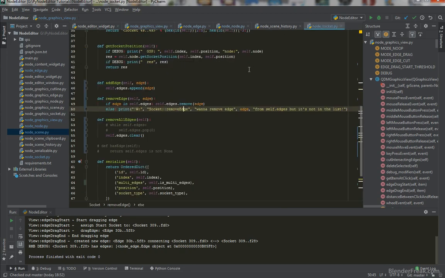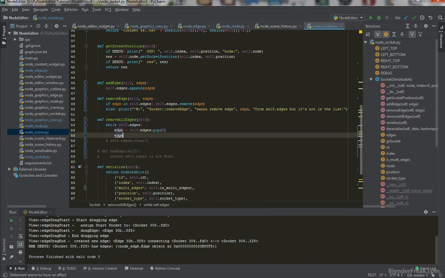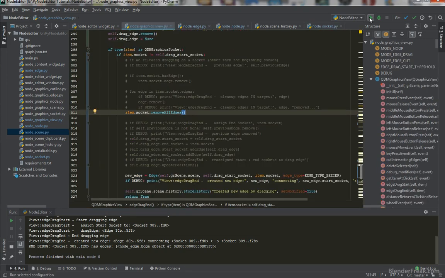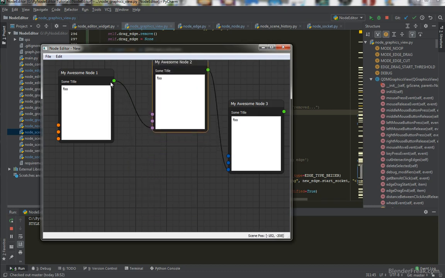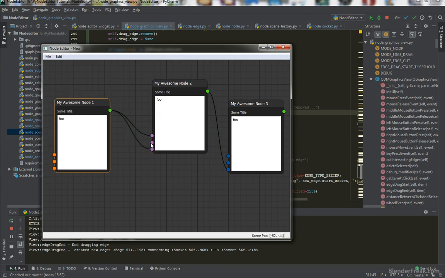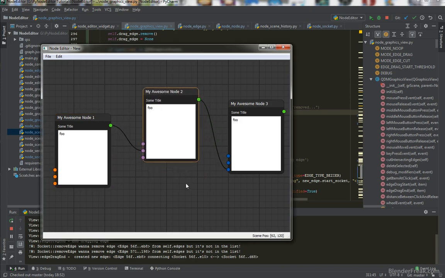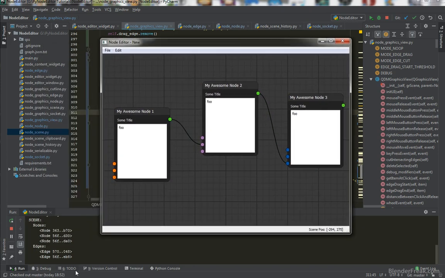Remove all edges in our case is not sufficient to call self.edge.clear, but we need to use this one and say edge equals self.edges.pop, and we can call edge.remove. Okay, going back here, press play. I will have two edges here, they are still connected. When I go this way, all of the edges disappeared because they were deleted, and now with the right click we should see two edges only because we got two edges here.